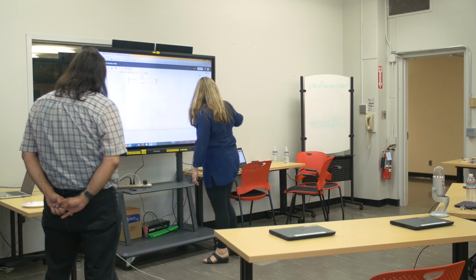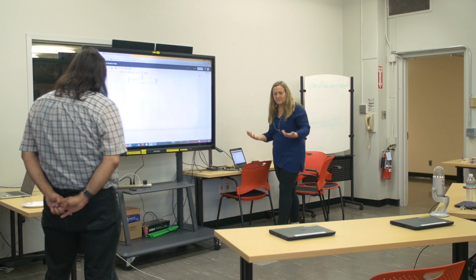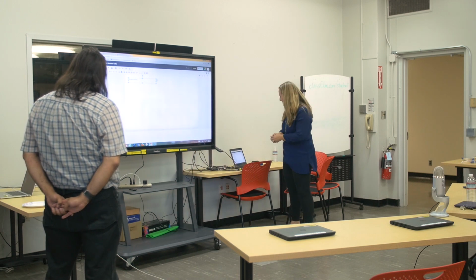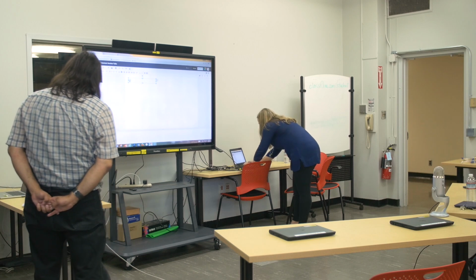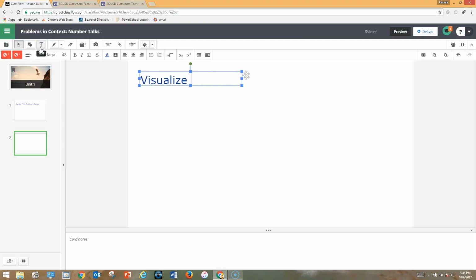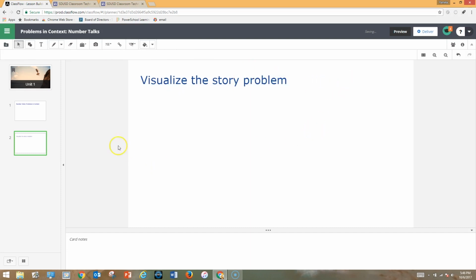On this slide again, maybe it's a text box with a math problem, or maybe I want to tell my students, well, we have a 3 reads protocol, so I think I'll go with that. The first part of our protocol is just to visualize the story problem. And again, it's kind of our launch for the math talk that we do.